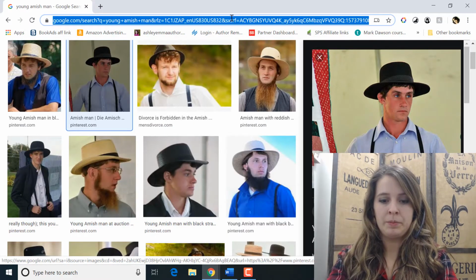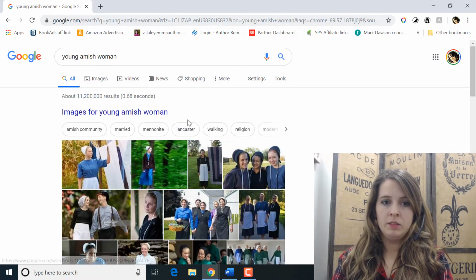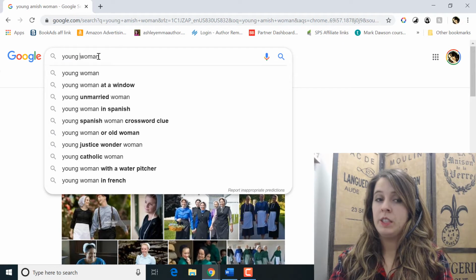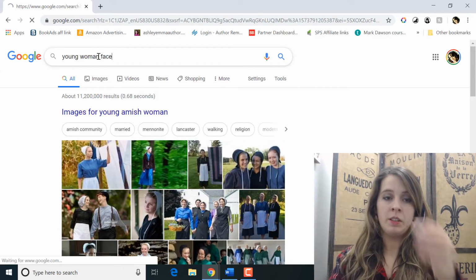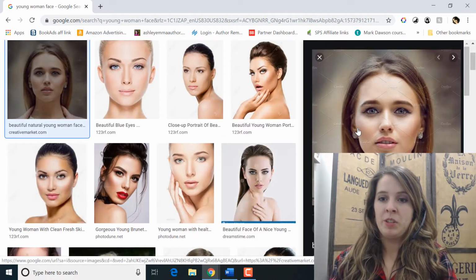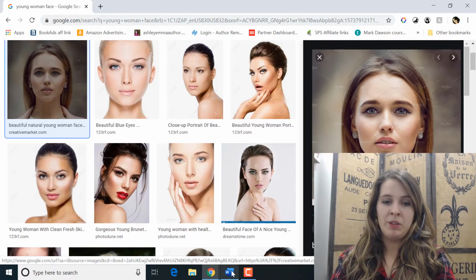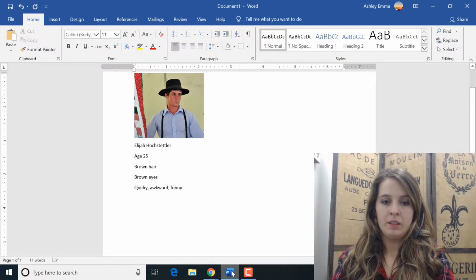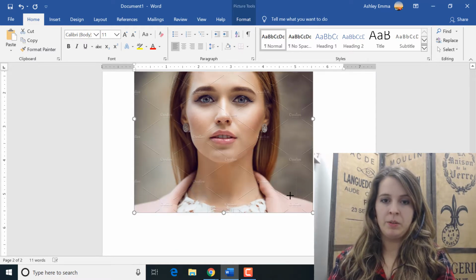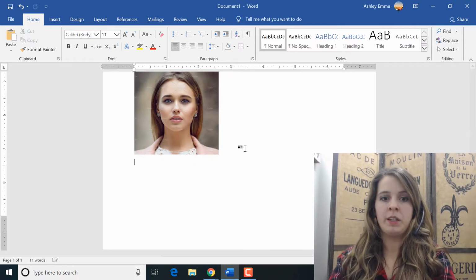So now I'm going to look up the other main character. Actually, for most of the book she is not Amish, so I'm just going to look up a face. This would work, actually. She doesn't become Amish till the end. Spoiler alert. All right, so can I copy this? Okay, so I'm going to use her face. As you can see, this is copyrighted, so it's fine to use in this document, but don't publish it or anything.